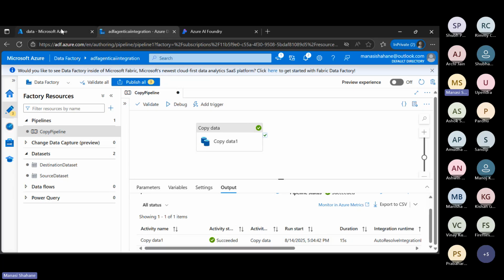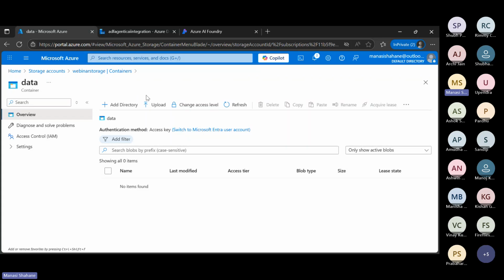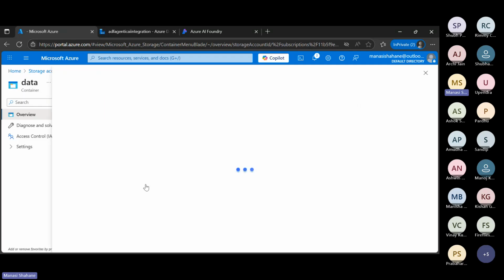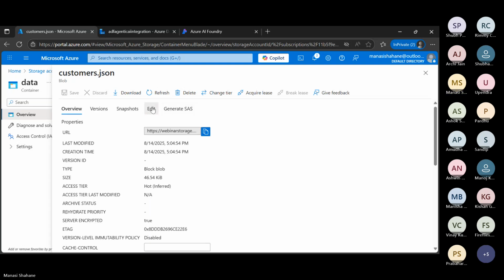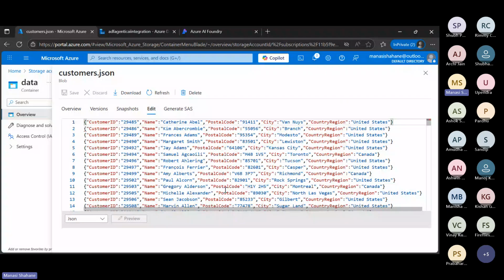So I will go to the webinar storage, come to this data container, just refresh it. And can you see a JSON file has been created? Can you see the file that we moved or copied? Okay, it's a JSON file. You can even see this JSON file. Just click on that and click on the edit option. So can you see it has copied a JSON file from a blob storage and stored it into another blob storage, right? So this is a simple example of how Data Factory is used, how Data Factory can work.